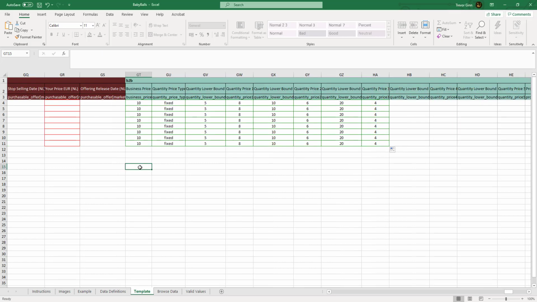The final section is the B2B section. Here you can set your business prices and the thresholds at which you will offer better prices. So the first column here is business price, and then you can choose here whether you want to have a fixed discount on certain bounds or a percentage discount on certain bounds. This is your lower band, and this is your quantity price.